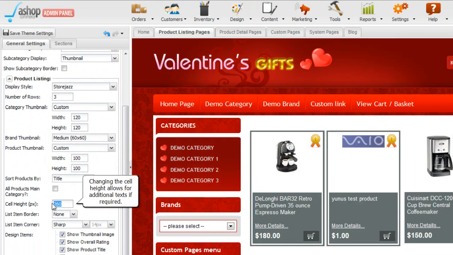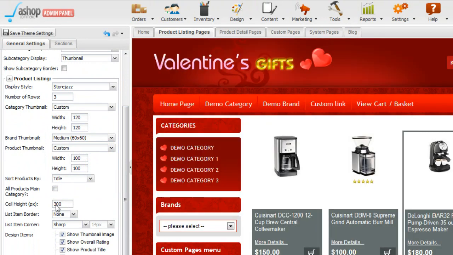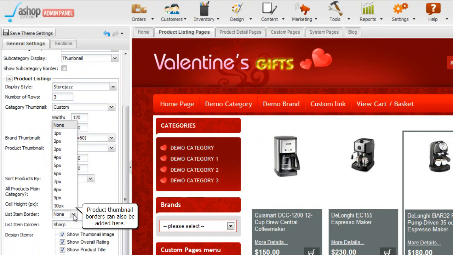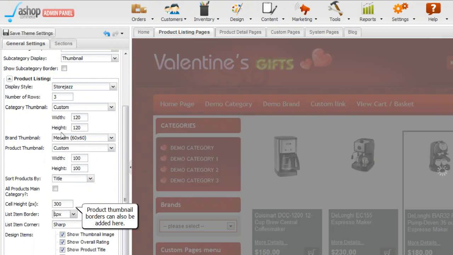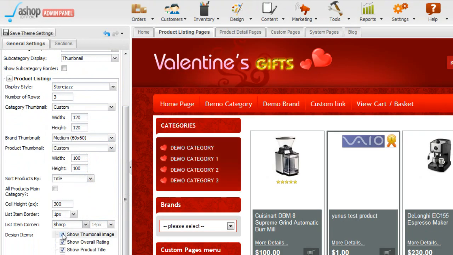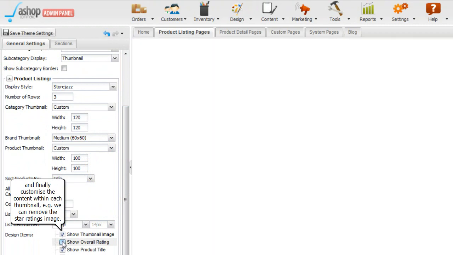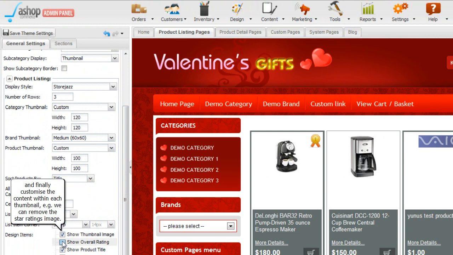Changing the cell height allows for additional texts if required. Product thumbnail borders can also be added here. And finally, customize the content within each thumbnail. For example, we can remove the star ratings image.